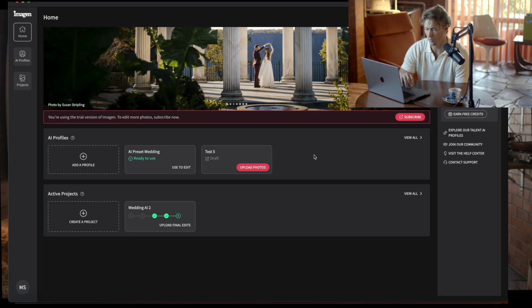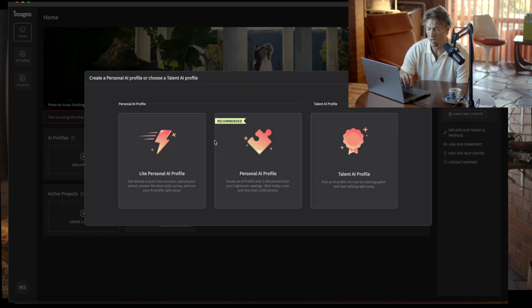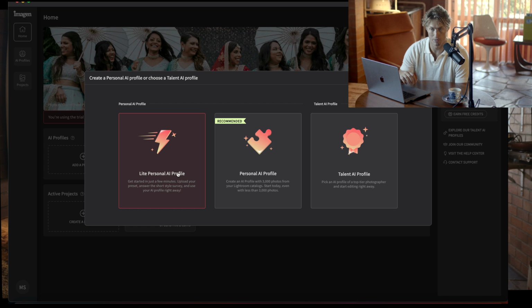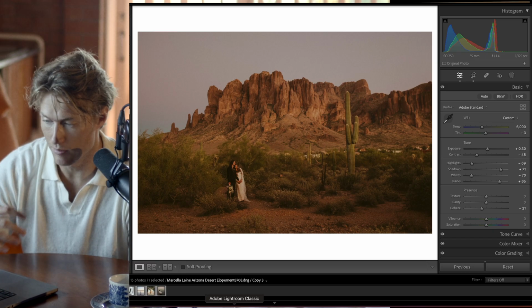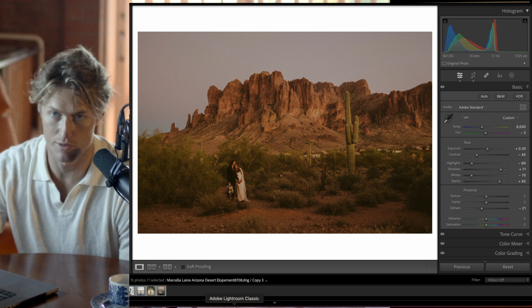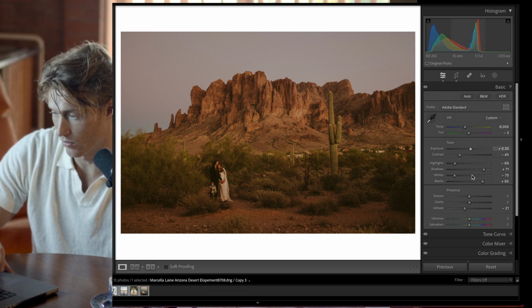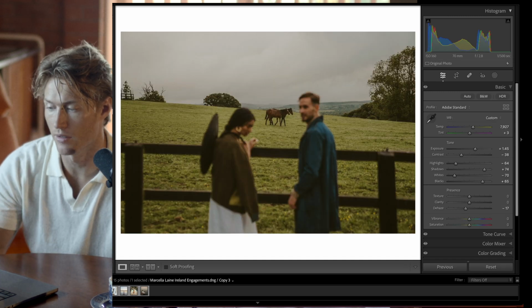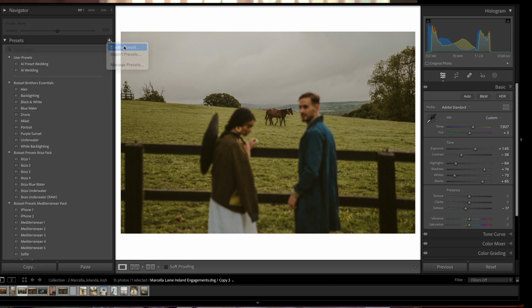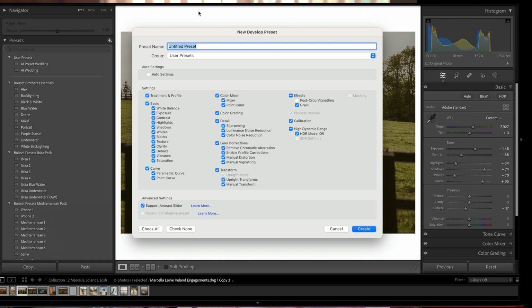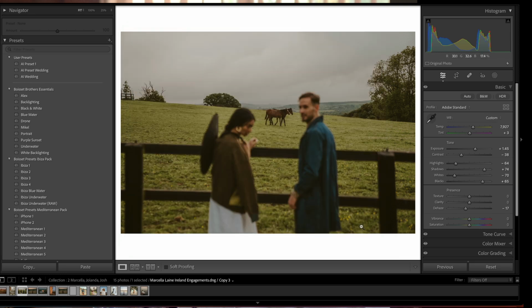So in the Imagen software, you are going to add profile. We're going to use this new feature here, light personal AI profile. So in just a few minutes, upload a preset, answer a few questions. Say maybe you've bought presets or you've got some edits you really like already. Say we love the final edit of this image. We can come to presets, plus create preset, save everything, and we can call it AI preset one, create.